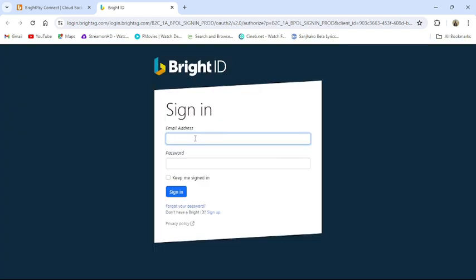Once the page has been loaded completely, enter your email address and your password. Once you have entered your login credentials, click Sign In. Then you should be able to access your Brightpay Payroll.